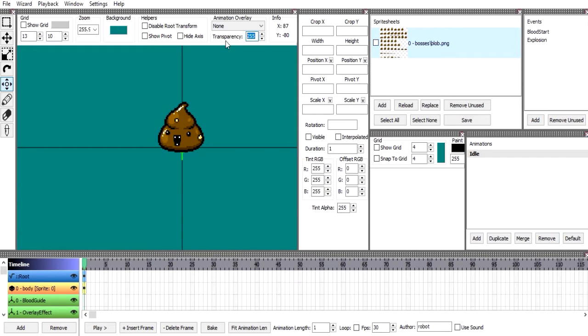There's a few things like the transparency. I don't actually know what this does. Oh, the transparency of the animation overlay. Of course. But as I said, that's just for debugging, so don't worry too much about it.